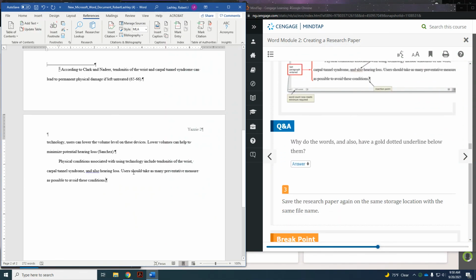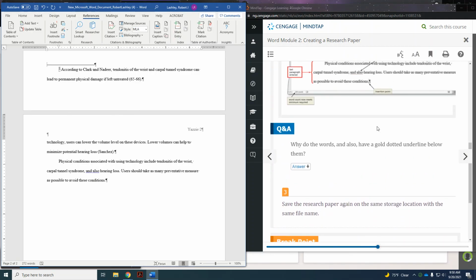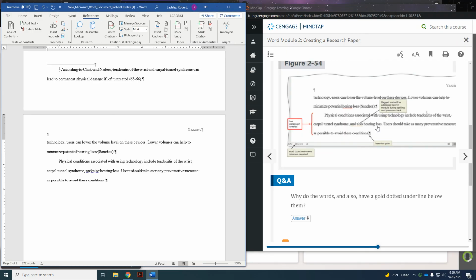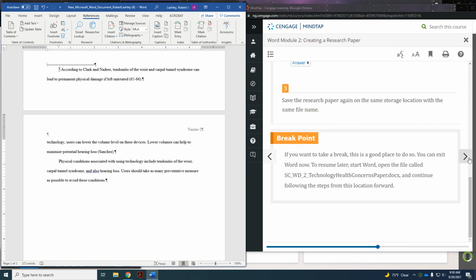There's a dotted line underneath it. Tags will be addressed later in the module during the spelling check, so we're going to leave that alone for now. I'm going to save the research paper. This is a good place to take a break if you need one, and I will do that too. That way we'll continue later. I'm just going to keep the name of the document the same as I had it.